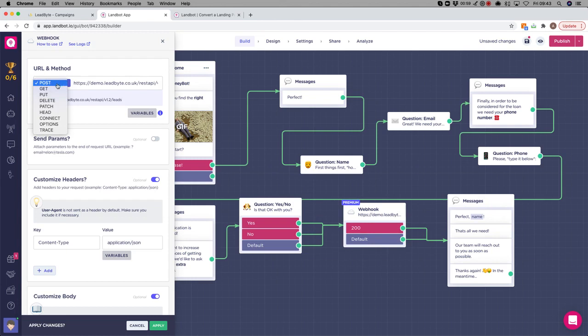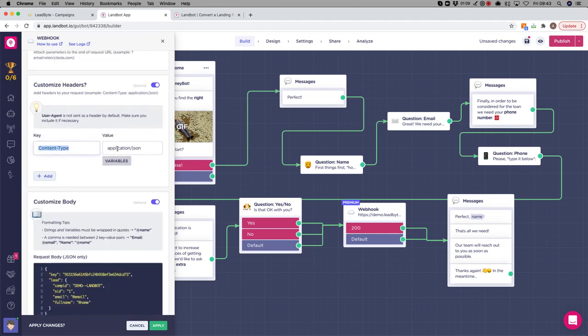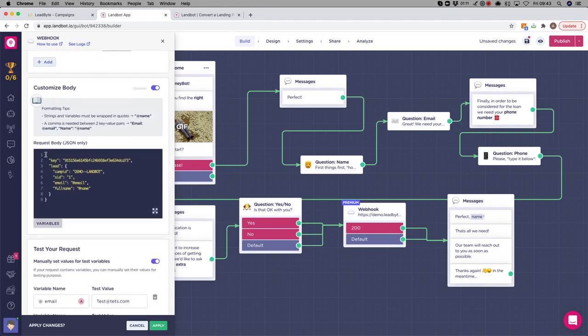So the method is post. You need to enter in your LeadByte API, and I'll show you how to get that quickly, although you should know how to do that. The content type is JSON. This is the payload that I'm posting over to LeadByte. So I've got my key, I've got my campaign, I'm selecting the SID number 1 as default, and then I'm simply mapping here email and full name. So email comes from the email node in Landbot, and @name comes from the name node in Landbot.